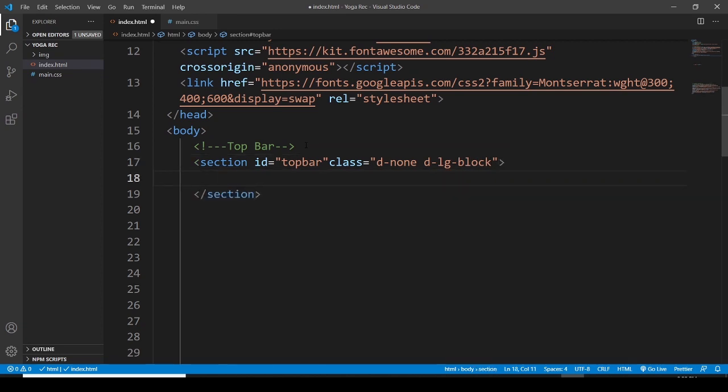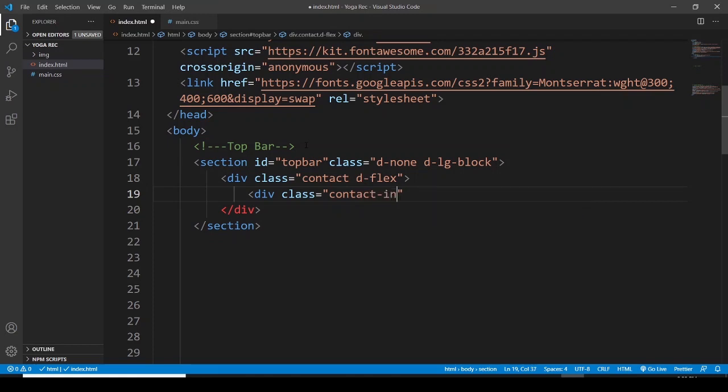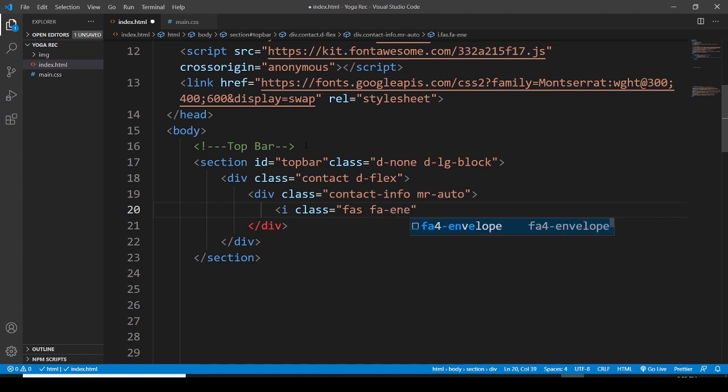Then I would like to go with a div. This div is going to have a class. This class is going to be contact display flex. Then I want to have another div assigning it a class, and this class is going to be contact info with margin right auto. And I would like to go with a font awesome icon. So here it has to be fa fa-envelope.